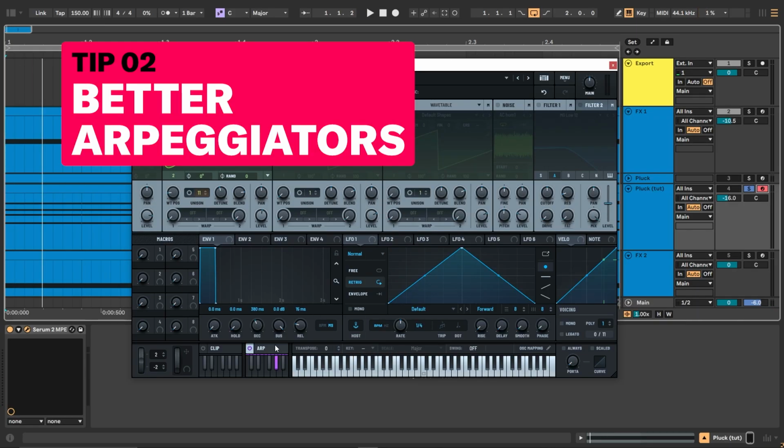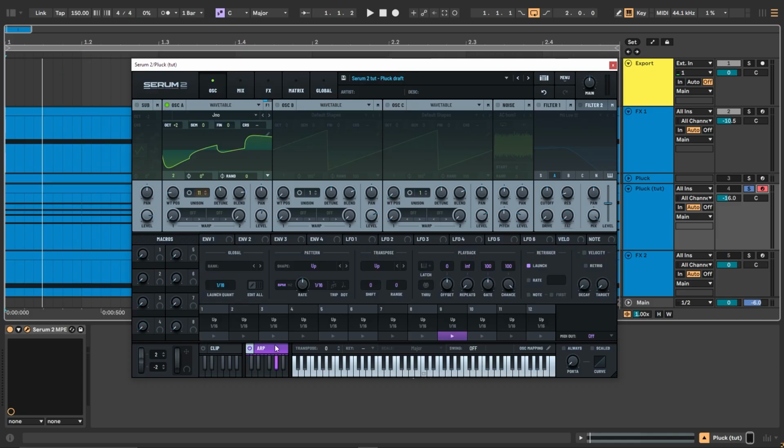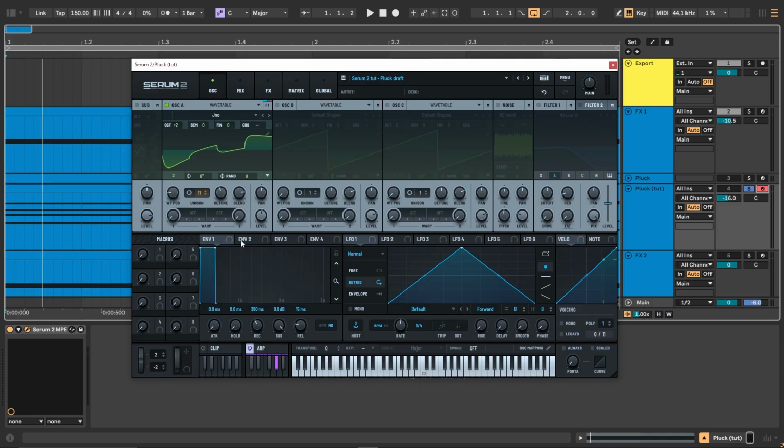Sometimes the built-in Serum 2 arpeggiator doesn't work as you wish. For my lead, I set the oscillator at unison settings to get the laser zap effect at the beginning of each note. The problem is that this zap effect gets lost when I use the arpeggiator.